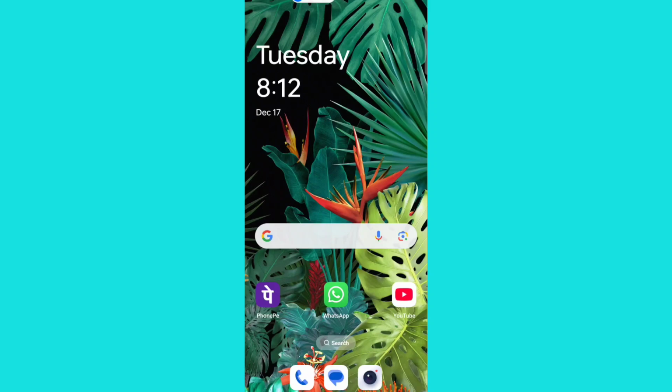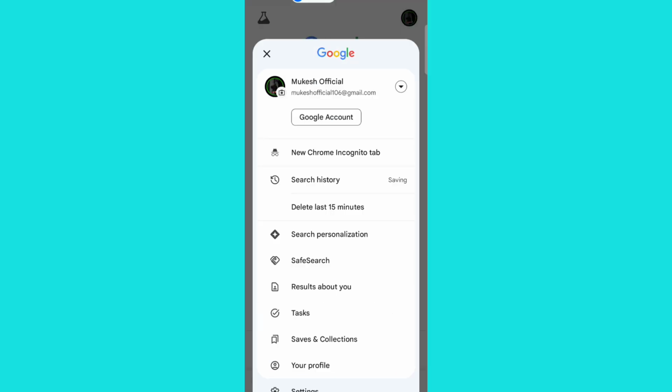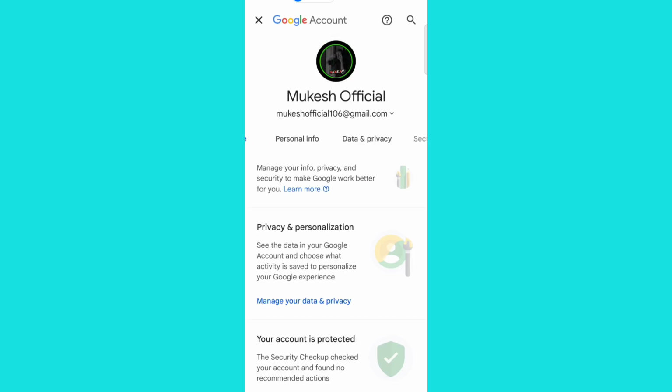Today, I'll show you how to delete your Gmail account. First, open the Gmail app on your phone. Tap on your profile icon in the top right corner. Select Google account or manage your Google account.